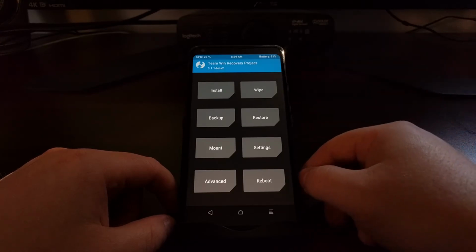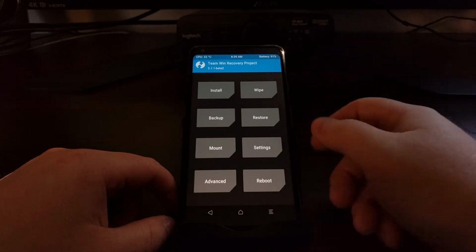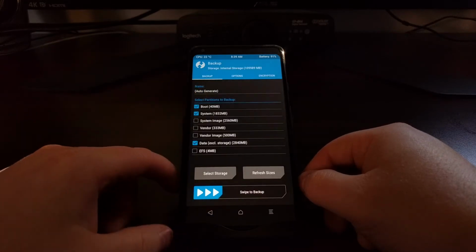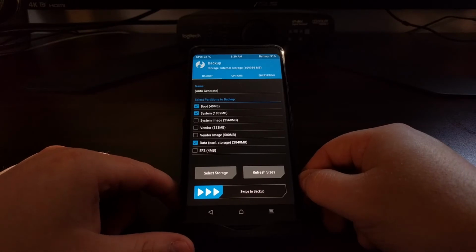We have a number of buttons here to install a modification. You're going to naturally just hit the install button. But today we're going to create an Android backup, so we're going to tap that backup button.